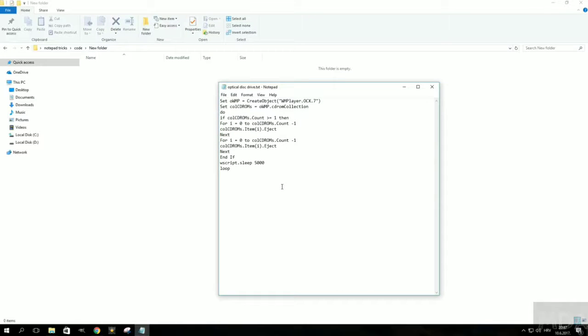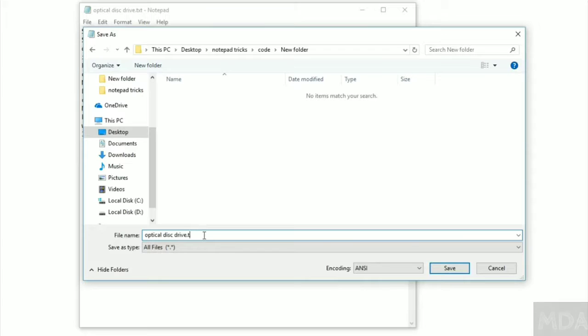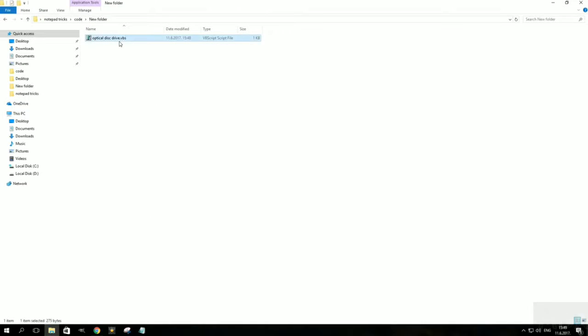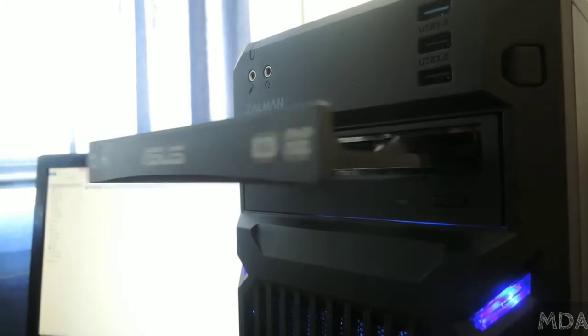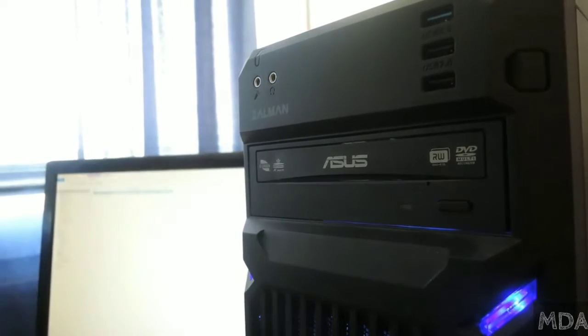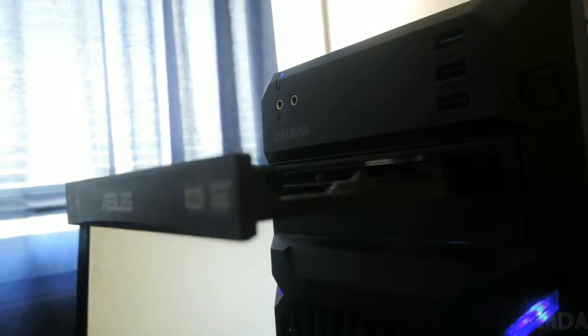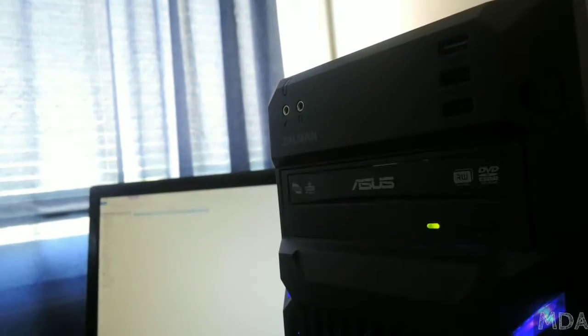For a trick that will make another one of your peripherals act weird, paste this code in Notepad and save the file with a .vbs extension at the end of the name of your choice. Again, always make sure to select all files in this menu. This one will make your optical disk drive continuously open and close. To make it stop, again, you can end the wscript.exe process in the Task Manager, or you can log off or restart your computer.